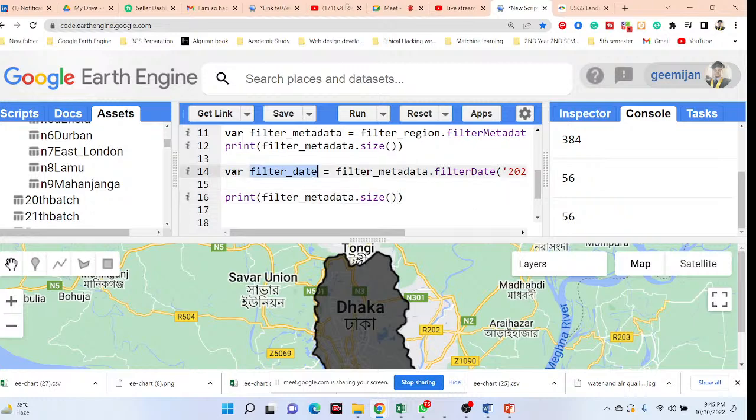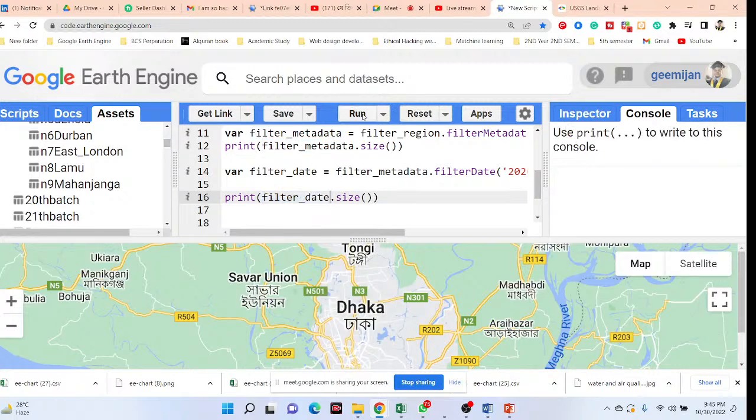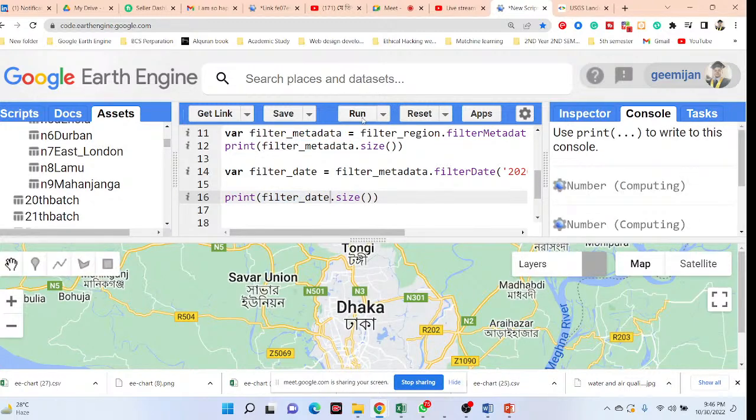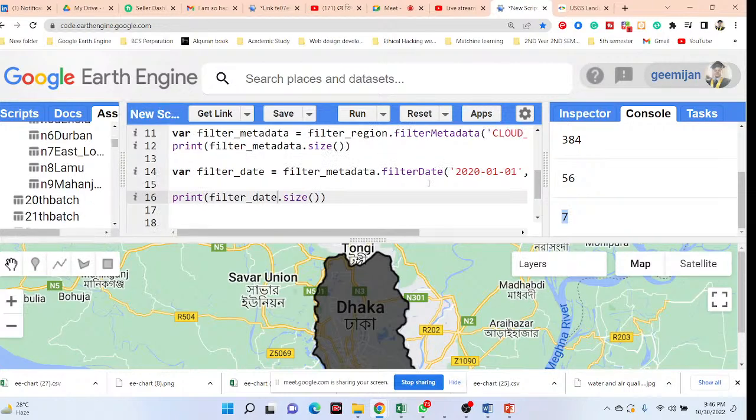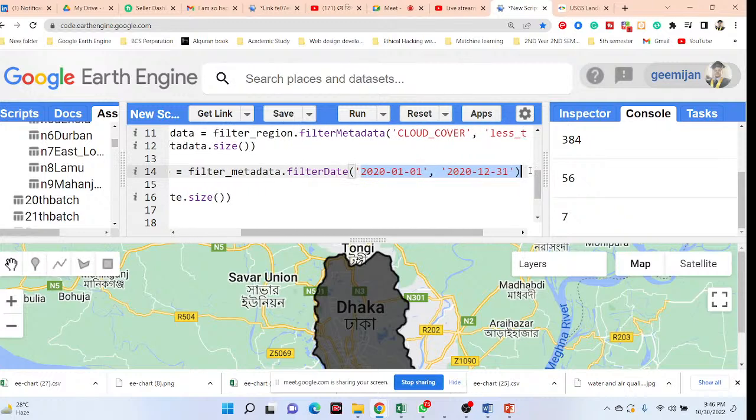So now you can check how many images are available for the year 2020. I copy this, paste it here, and click run. Now you can see I get only 7 images. These 7 images are available for Dhaka city for the year 2020. So what are the properties of these 7 images? First of all, they are in the Dhaka city region. They have less than 1% cloud cover. And they are within this time period, the year 2020.